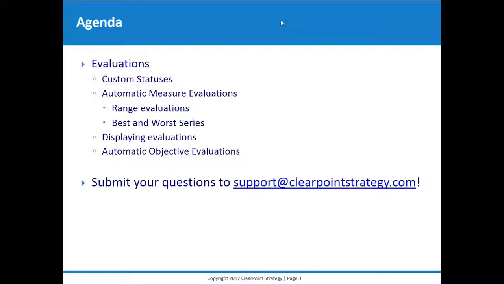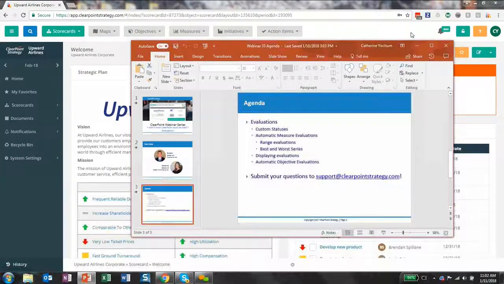So we'll show you how to customize your statuses, set up various types of series and measure evaluations, give you some ideas for effectively displaying evaluation summaries, and we'll walk through setting up automatically evaluated objectives as well. So let's get right to it.